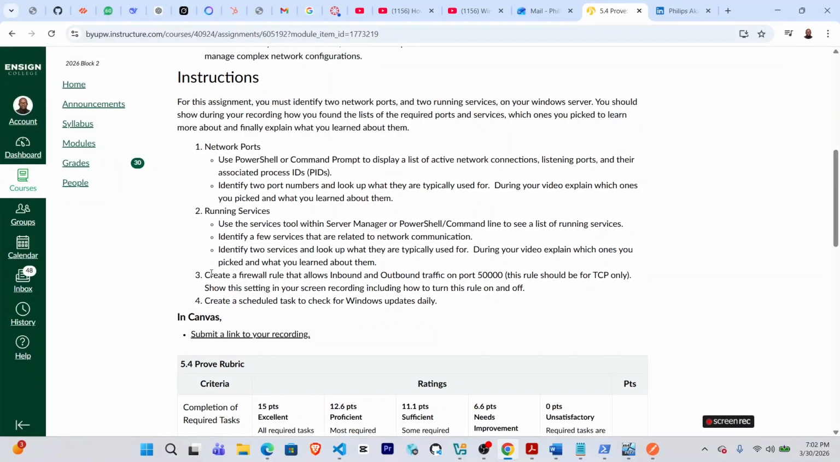Next project is to create a firewall rule that allows inbound and outbound traffic on ports 50,000. All right, 50,000. This rule should be for TCP only. Show this setting in your screen recording, including how to turn this rule on and off. All right, that is what we're going to do.